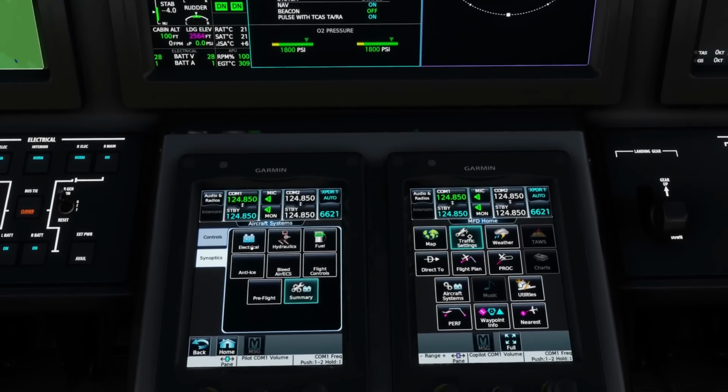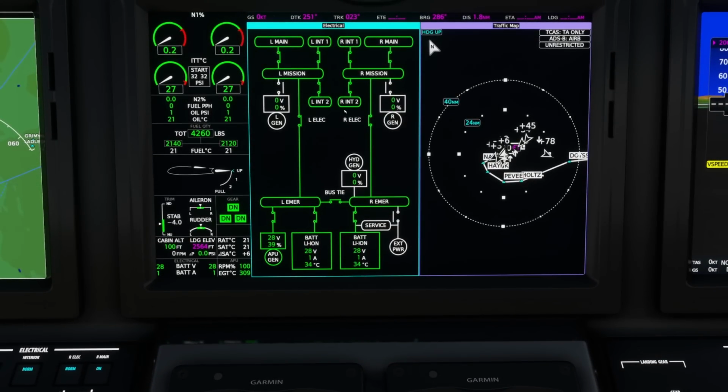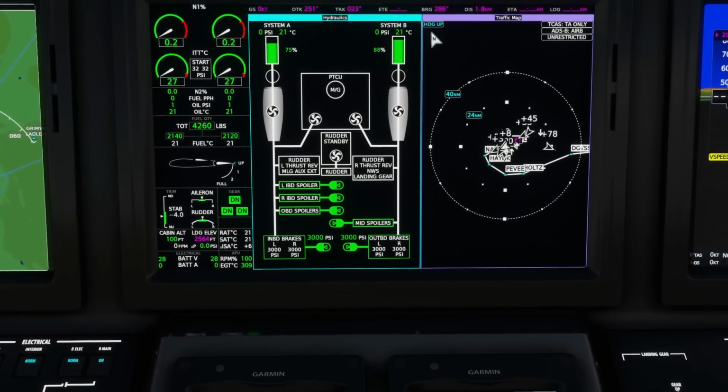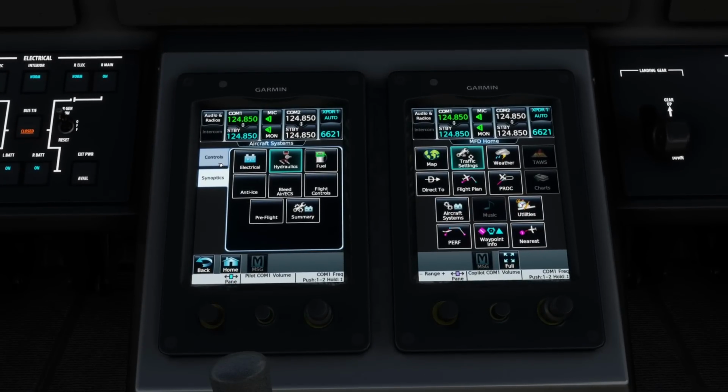No alarms, no issues. You have full electrical visibility now with the AAU2 update. This thing is just slick. They really did a lot. Same thing with the hydraulics, but we won't get much of that until we get everything up and running here.